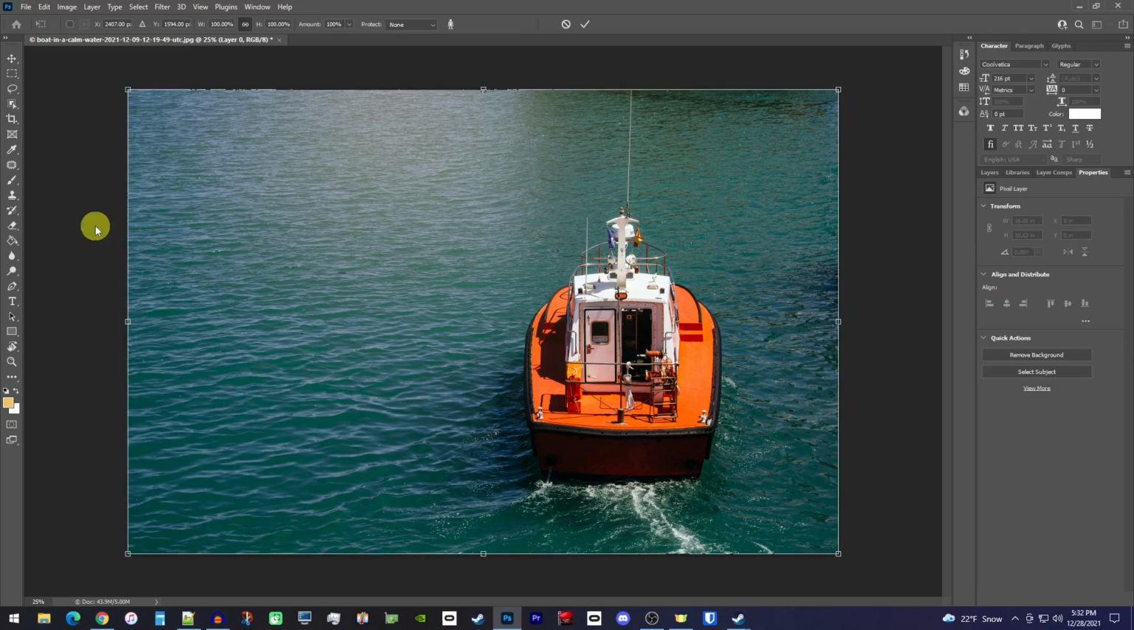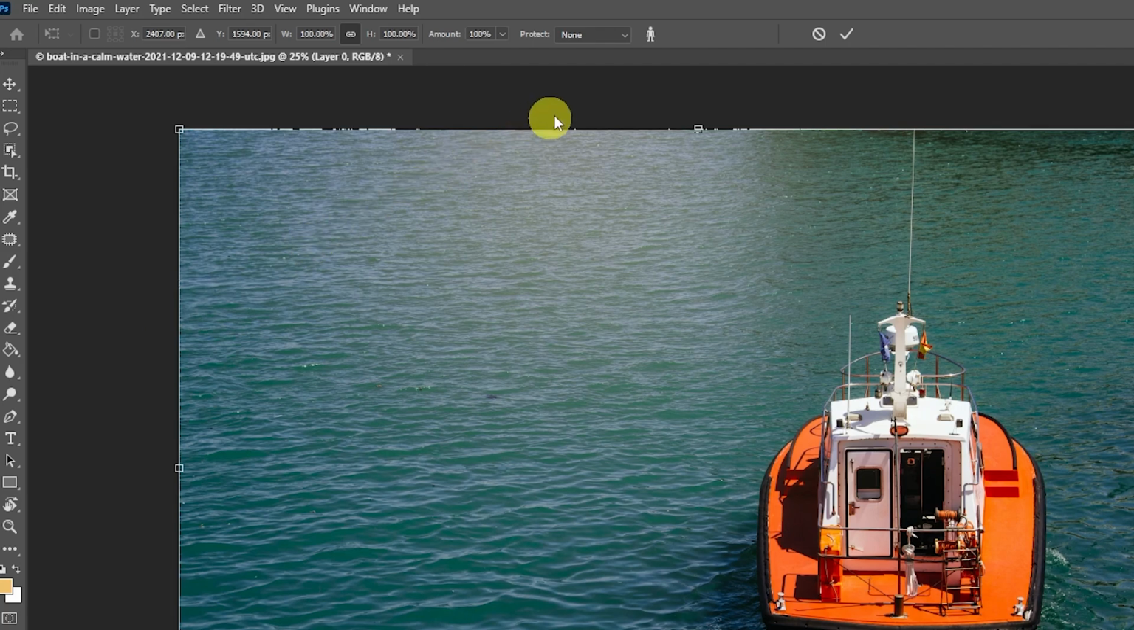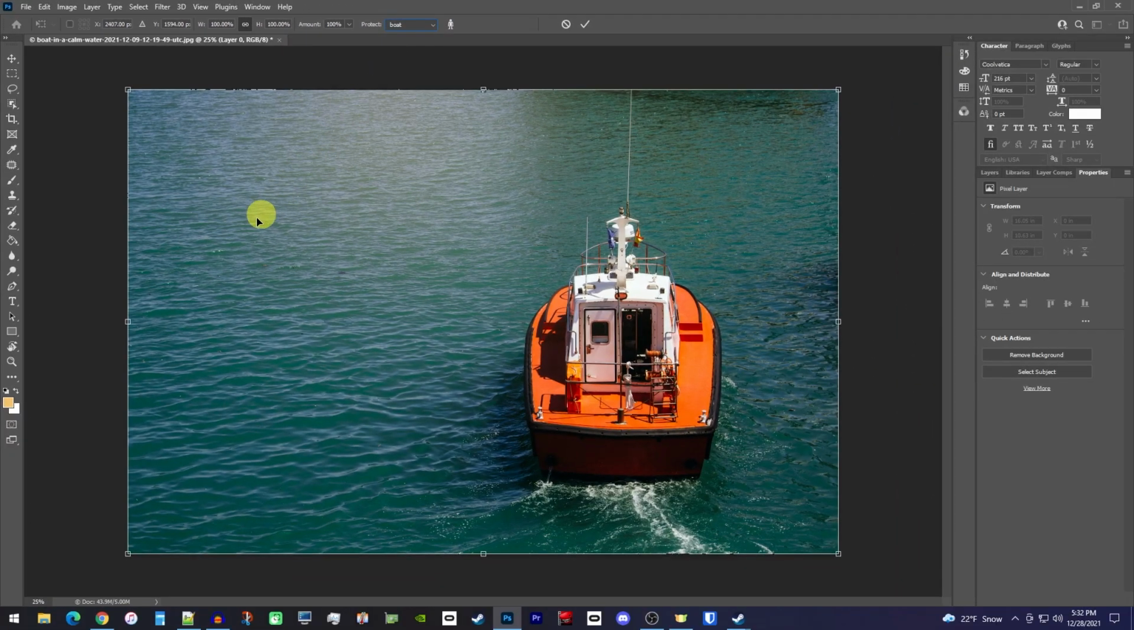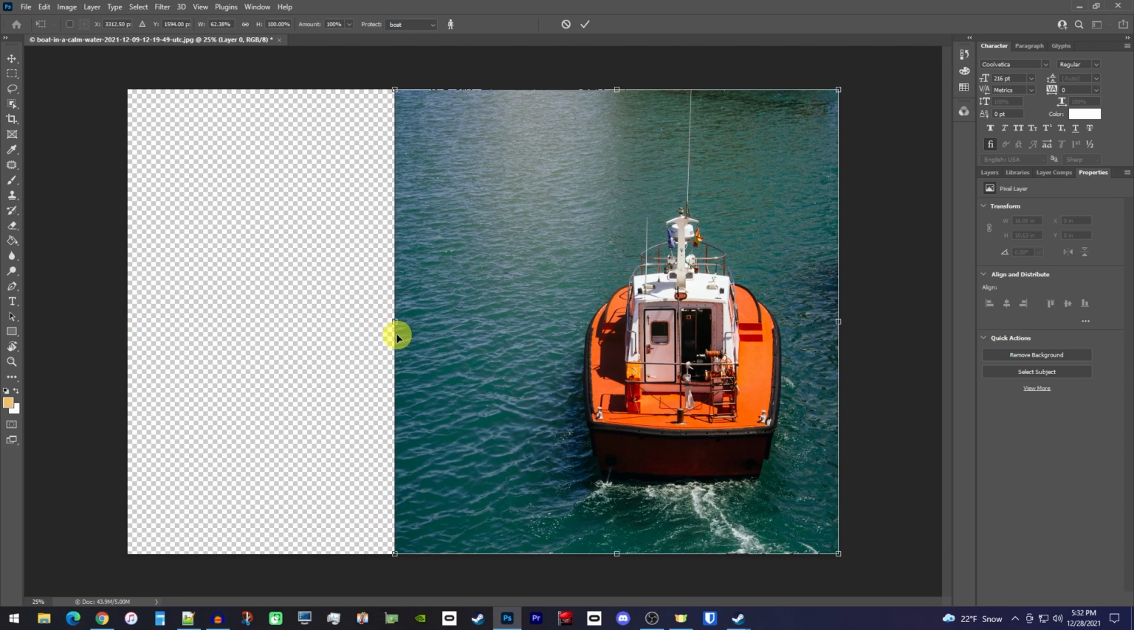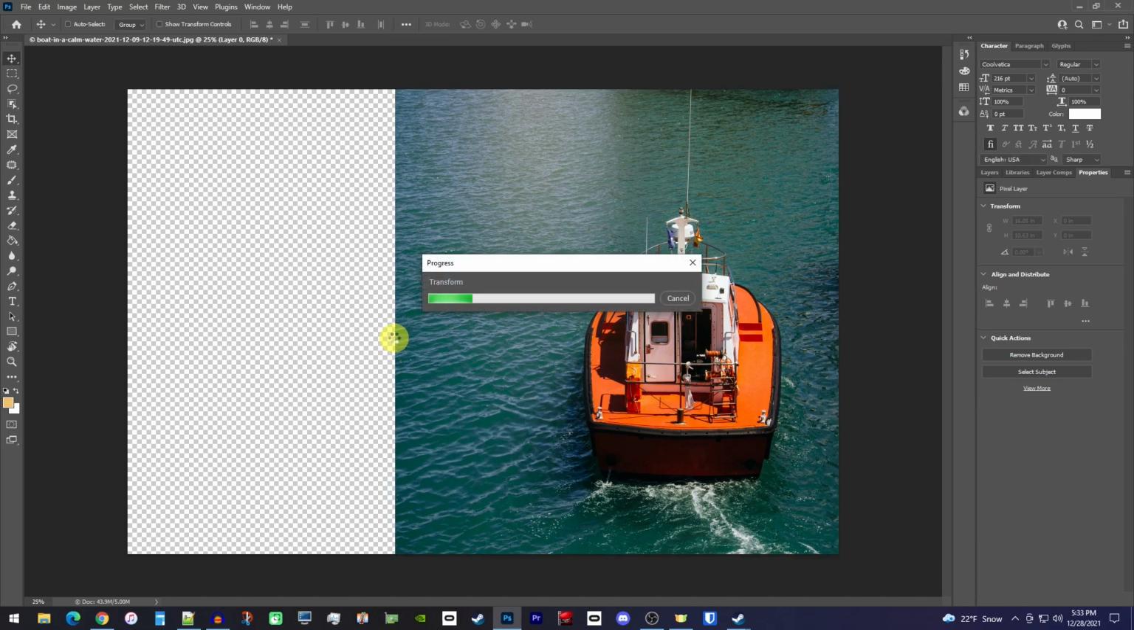But before you resize your image again, you'll want to go over to the Protect dropdown and change it to the selection of your subject. Now this time, when I shift drag the handles to resize it, the boat subject will stay the same size. Once you're happy with your resize, just tap the Enter key to confirm the change. It might take a few seconds to process it.